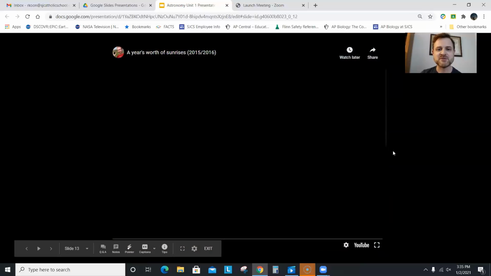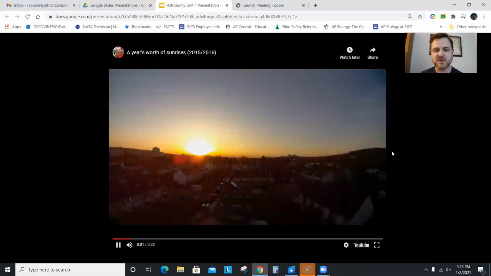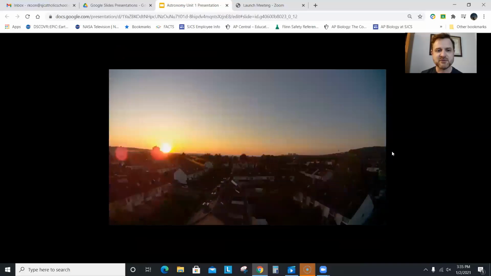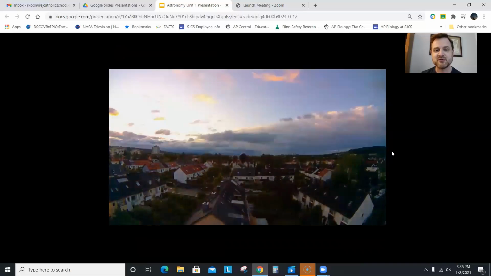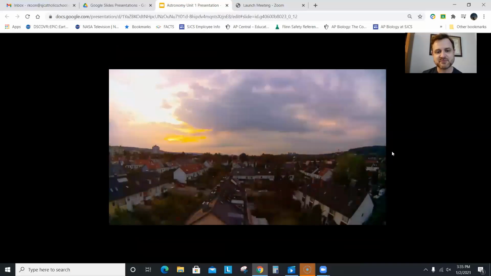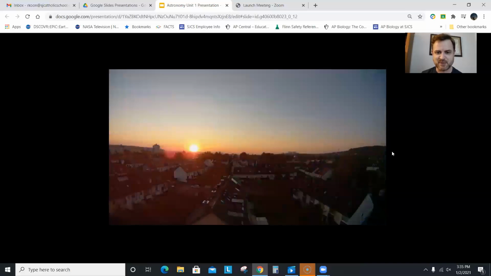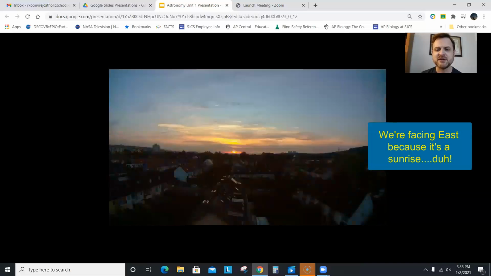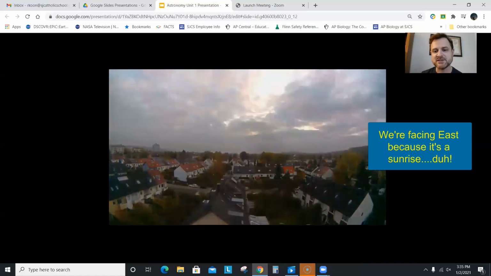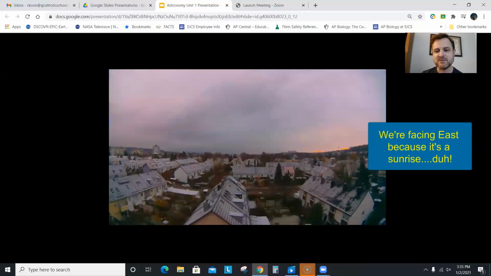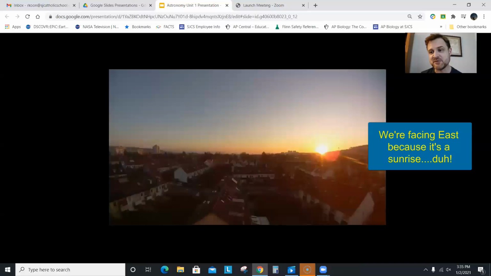This is a year's worth of sunrises. And you can just see where the sun's crossing the horizon is moving. In this case, I'm not sure if we're facing west or east here, but you can see it moving along the horizon until it stops and then starts moving the other direction.